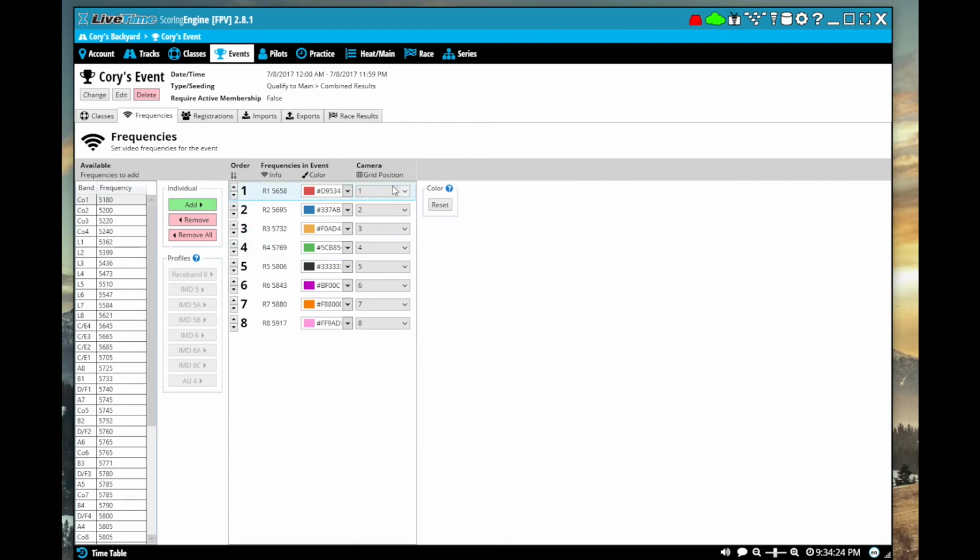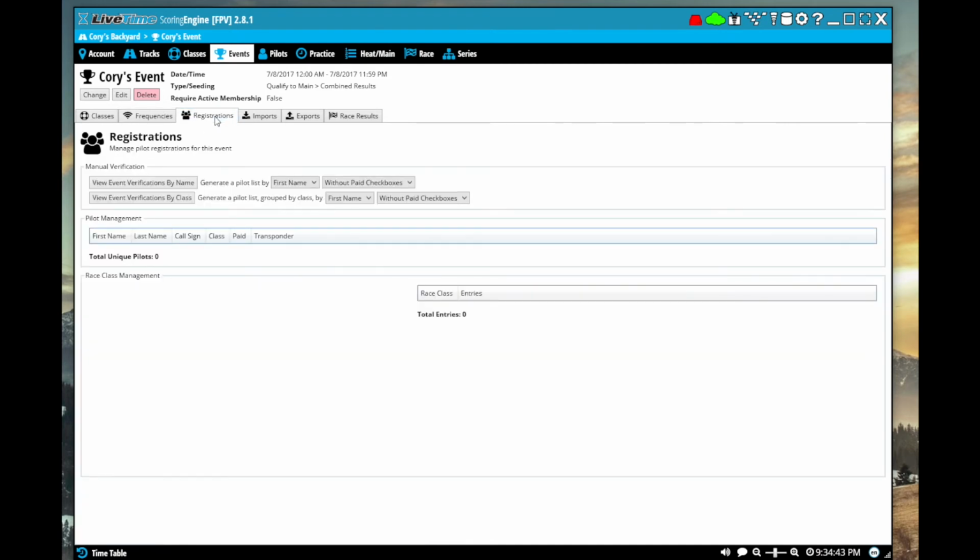Additionally, there's a section that says camera grid position. This is a bit beyond the scope of this video, but when you're doing broadcasting, we do offer tickers and overlays, and this assigns what grid position to what location. So if you want to play around with that a little bit, here's where you can do that as well. The next part you're going to see here is registrations. These are all the pilots that are registered to your event. Sadly, right now we have 0 pilots registered because we haven't even created any yet, but eventually we'll fill this back up and you can come here and reference it.